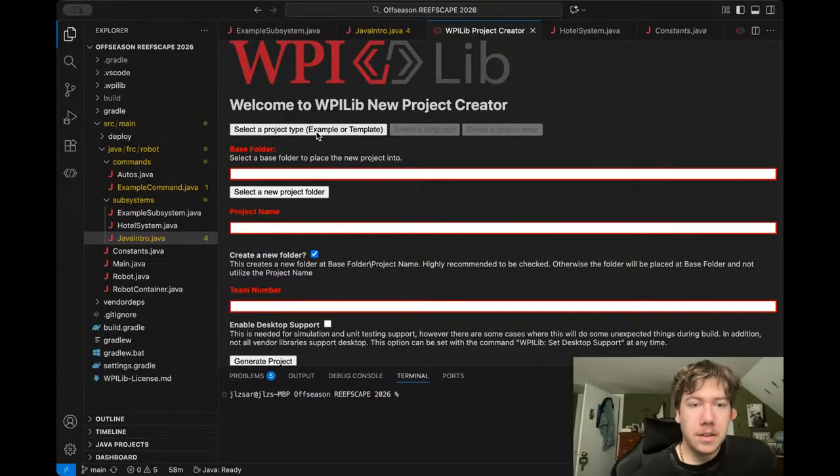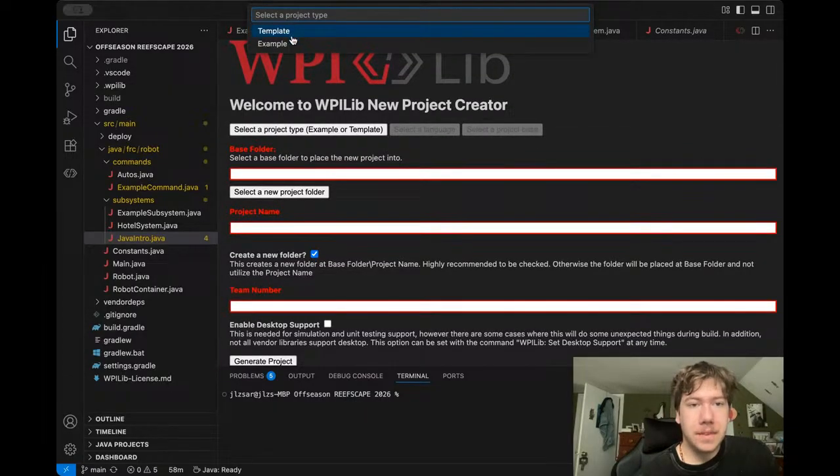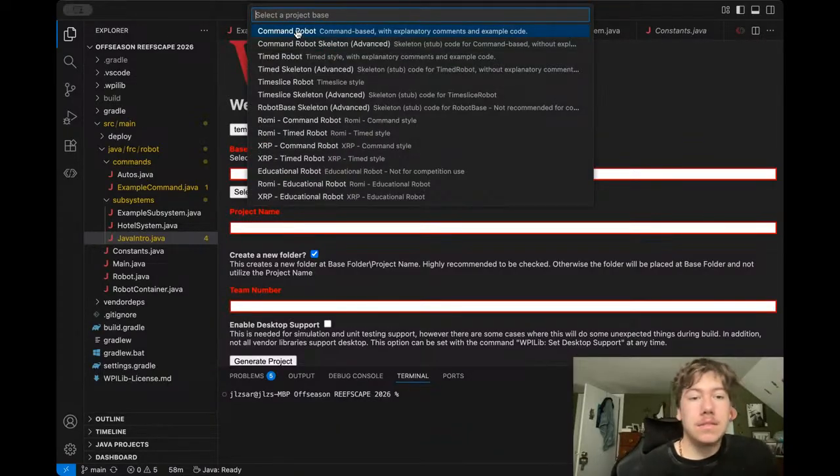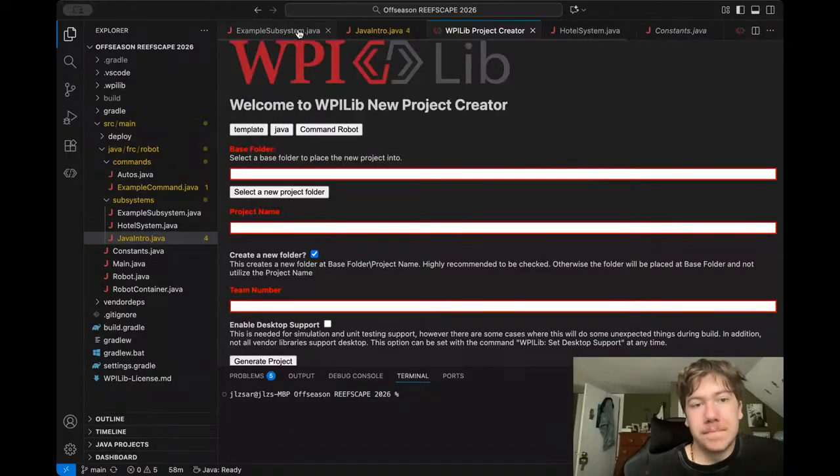So first off, what we're going to do is select the project type. I'm going to do template for now. If you're working in C++, you're going to click that. I work in Java, so I'm going to do Java. And as you can see here, there's a lot of different ones you can do. Mainly, I work in command-based robot programming, but you can work in a lot of different ones. For example, timed robot, you can do that one. Me, I'm going to do command robot. So that's all clicked out.